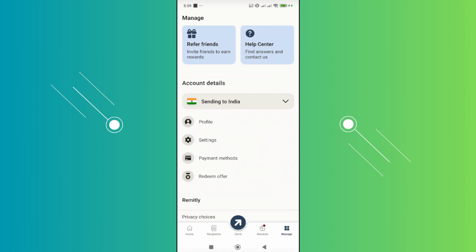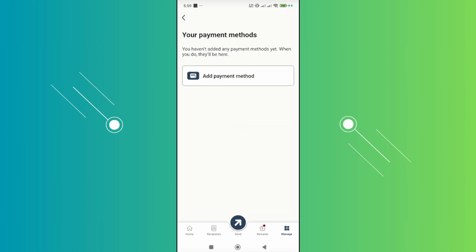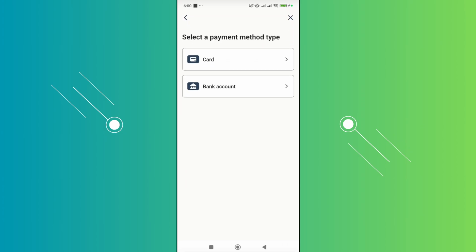Now from here, you should see a number of details like profile, settings, payment methods, and redeem offer. Now in order for you to add a debit card, you want to choose the payment methods option here. Once you click on it, you have one option, which is add a payment method. So go and choose this one. And again, you now have two options: card and bank account. Since you want to add a debit card here, you want to choose card.